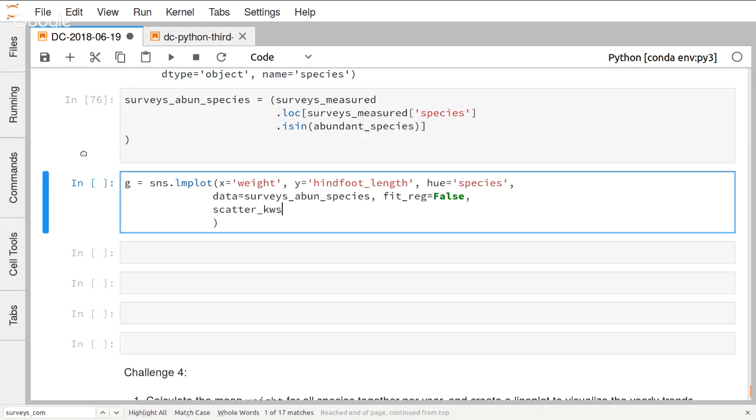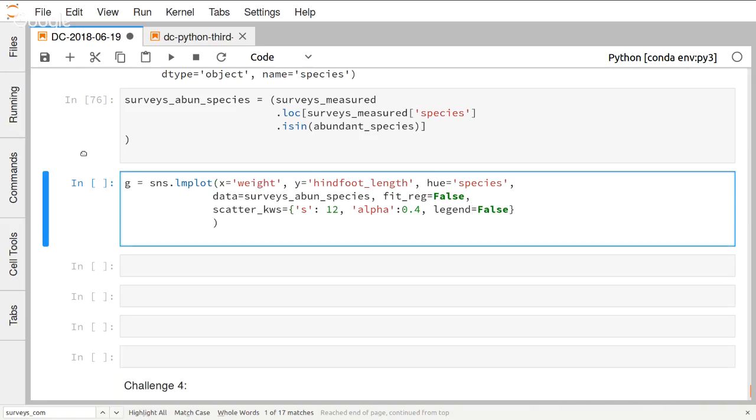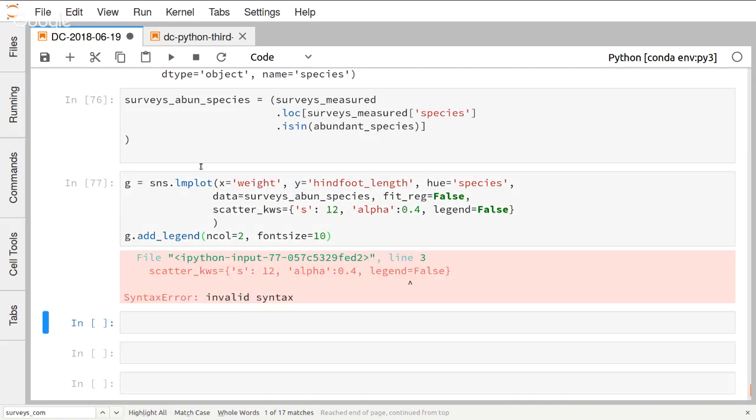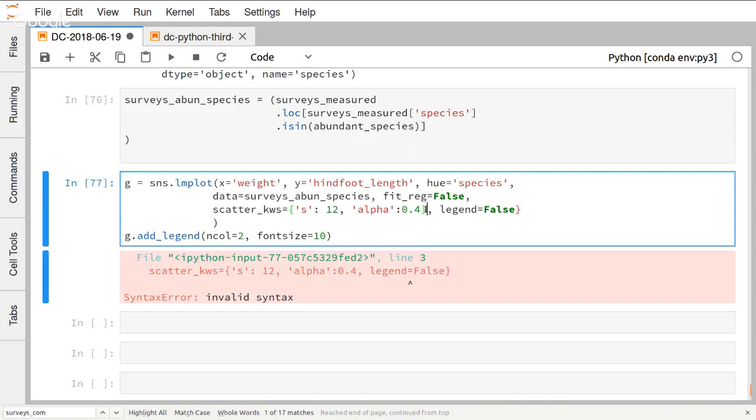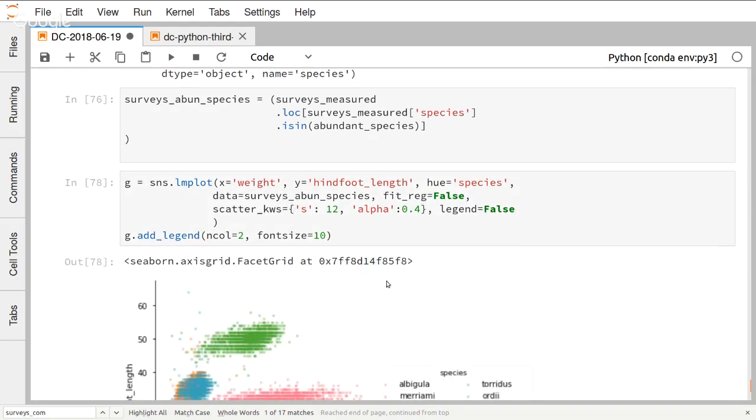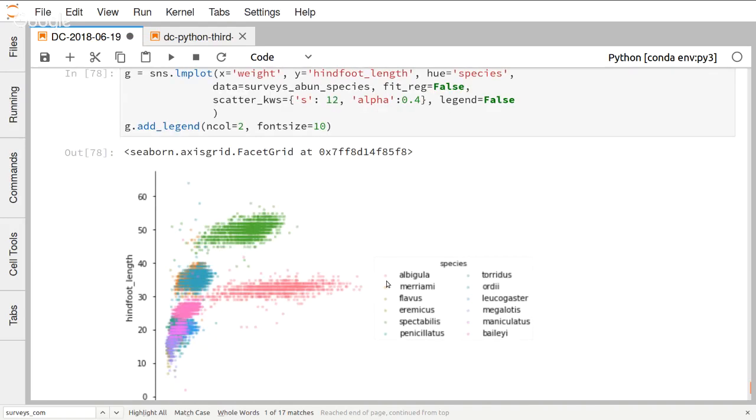And then again, those keyword arguments, which take a dictionary where we're going to set the size to be about 12. That just makes it a little smaller so that the points don't take up so much space. We're going to set the alpha to be about 0.4, so it has some transparency. We're going to take out the legend, it's false, and then we're going to add our own legend. Loc equals 2, font size equals 10. Okay, so legend equals, all right, I forgot to close this parenthesis. All right, so you should have this plot at the end. And now that we've removed the species in which there weren't really many counted, we can see that a lot of the groupings can be accounted for by looking at species.